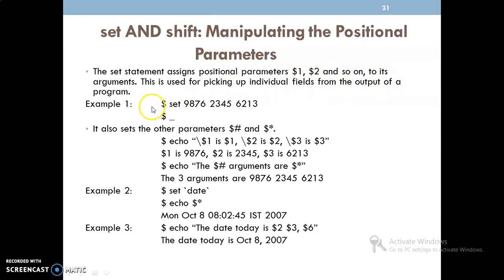Now how can we use that set command? This is the example. Set, this is one argument, this is another argument, and this is another argument. After setting this, if I press the enter key, then you get the prompt with the cursor blinking. Now it also sets the other parameters, $# the total number of arguments, and $* the whole complete string, as we are already familiar with.